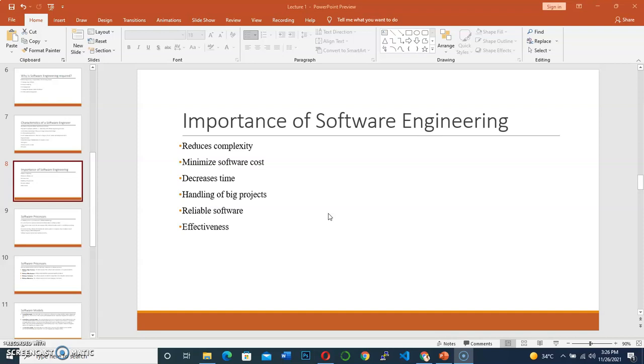Reliable software. Of course, you don't want a software that will keep failing. You don't want software whose results are inconsistent. You don't want a software that is always having downtimes. That's what we mean by reliable software. That's one of the reasons why software engineering is important.